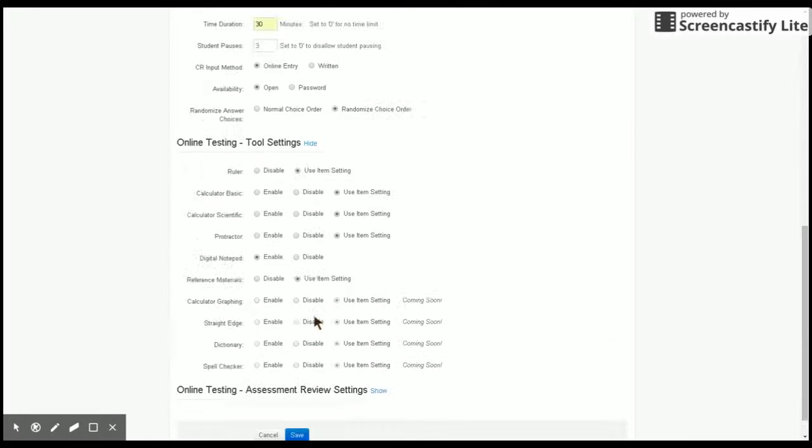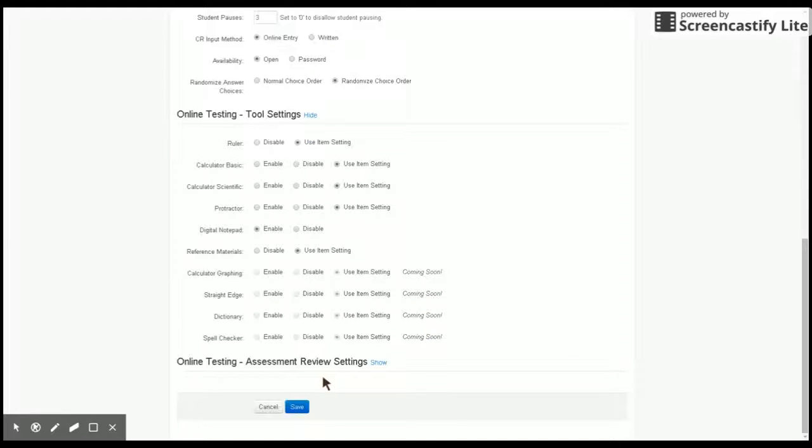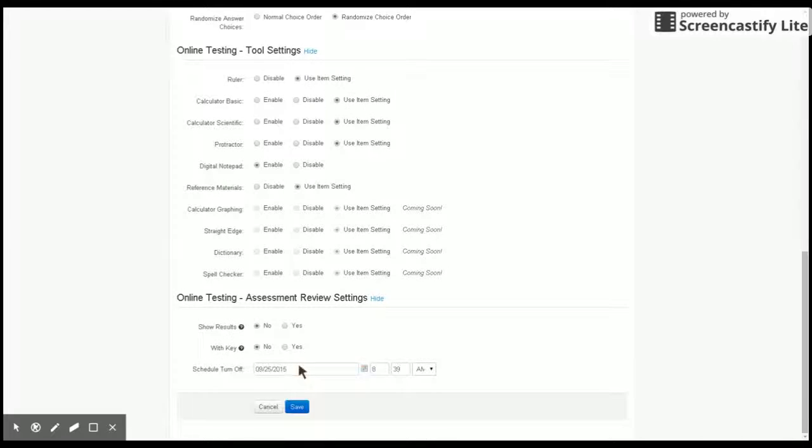These are more tools that you can enable. As you can see, some of them are still not accessible, but they're coming soon. So you can go through these and see what you would like to enable for your test.